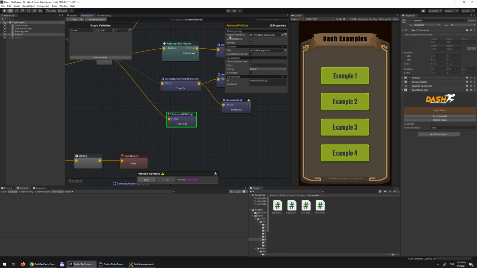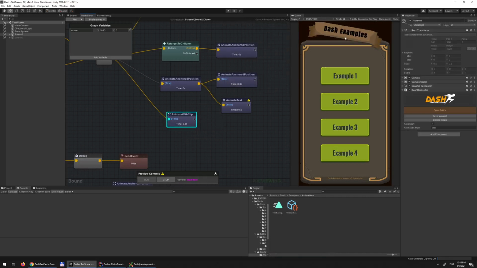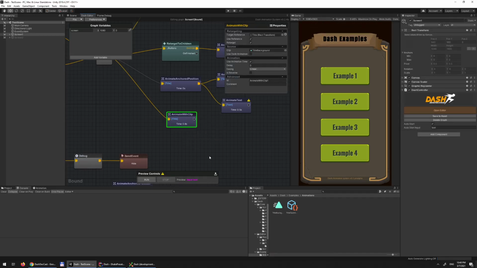It takes the standard Unity animation clip. So I created this animation clip on the title background. There is no need to have an animator on the component. It will be all implemented inside this node. So it will take this animation and basically animate, instant preview, animate it using it. It will evaluate on time the animation as needed.